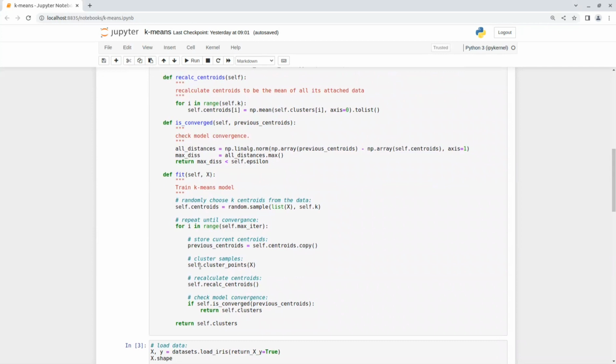After clustering the data, we recalculate the centroids to be the mean of each group. In this function, we go over each cluster and calculate the mean values in each group of vectors. And then we get a new centroid vector that now represents a cluster.